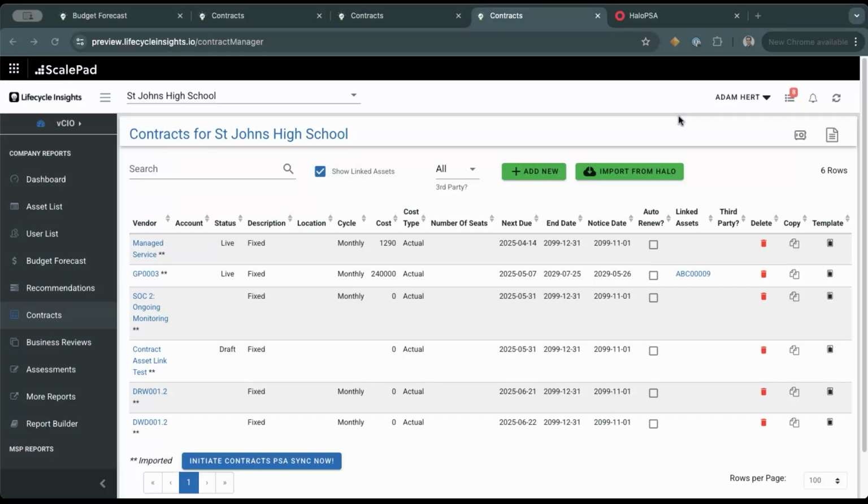Lifecycle Insights has just released contract syncing from HaloPSA. I want to give you a little bit of background about how this works and how you can leverage it.